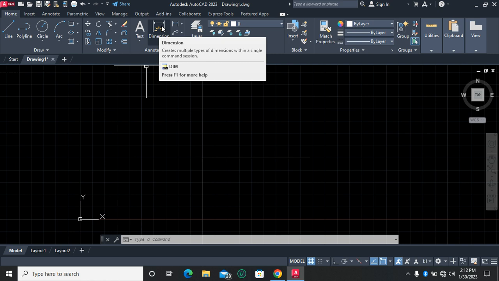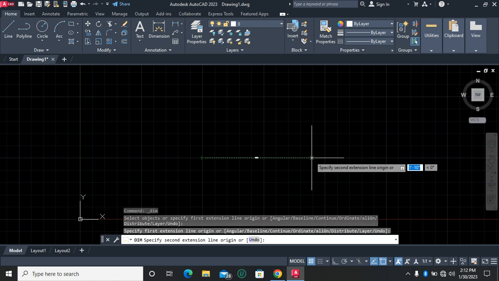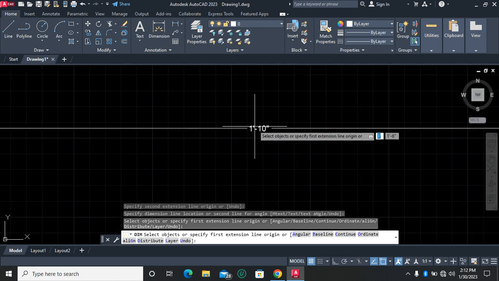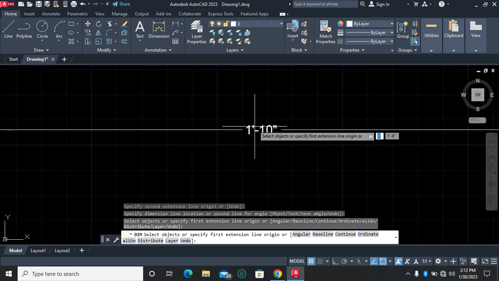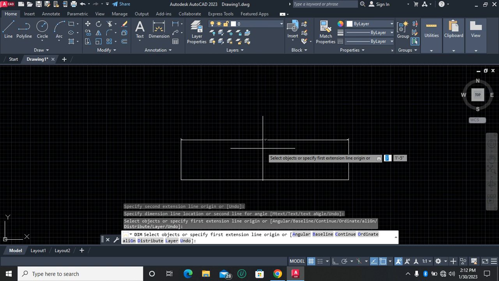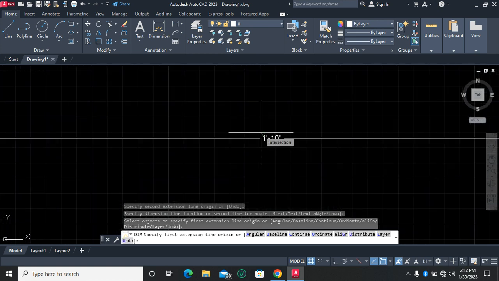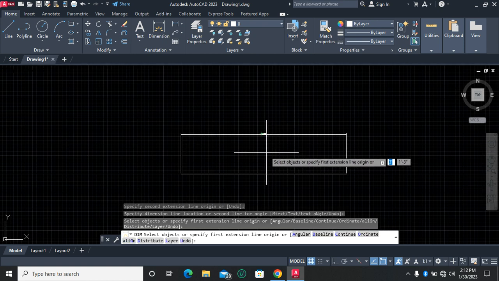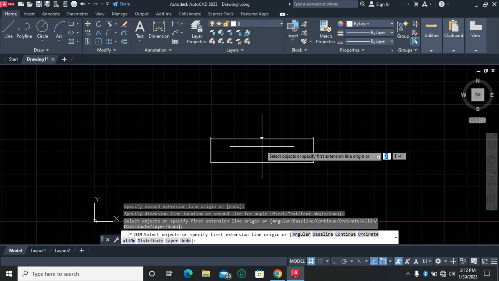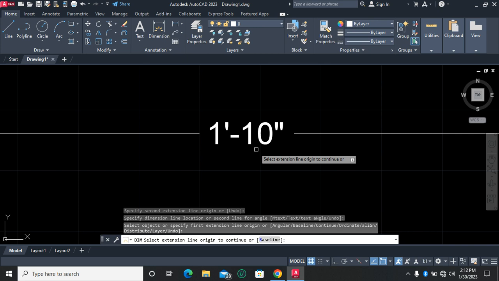Now we are going to dimension. Now viewers, we have taken the dimension of this line, and this is showing 1 foot and 10 inches. Now viewers, this is how we are selecting our units. Now if you want to select your unit in any other type, in decimal, you have to go through the same process, and your dimension will be in decimal.